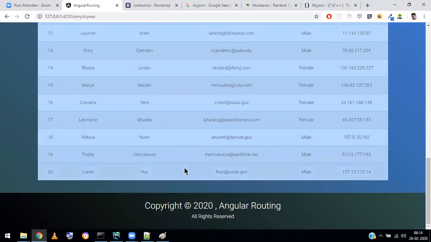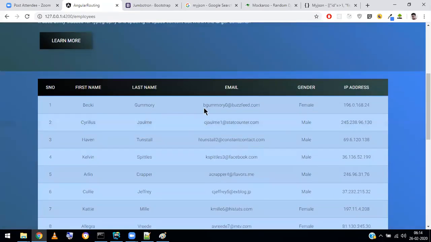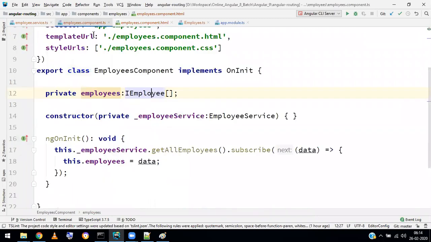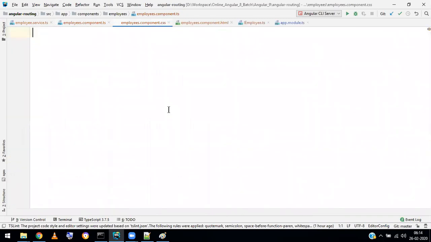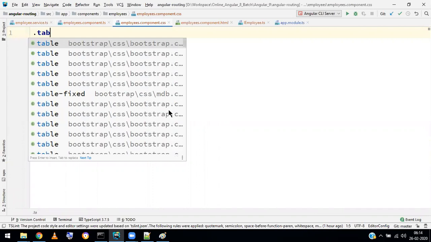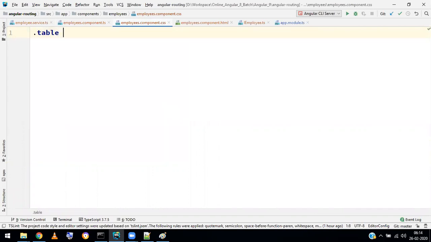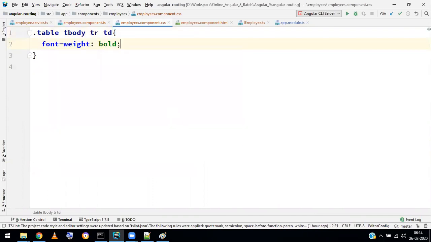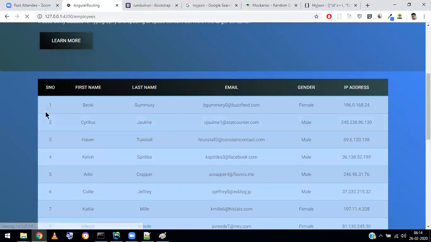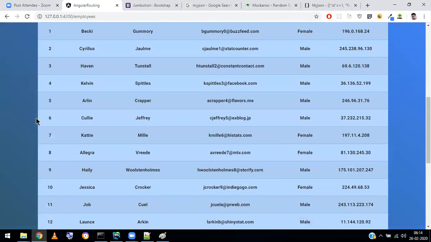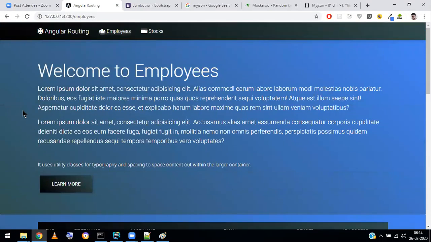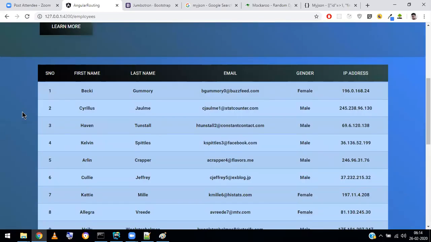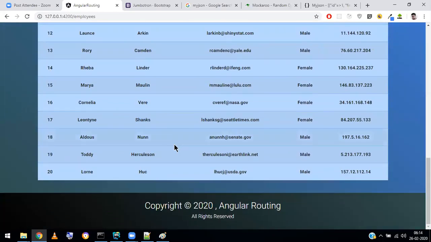Okay, I got all 20 records, but I need it slightly bold because it's not visible at all. For bold, go to the CSS. Let me give tbody, table row, table data the font-weight bold. Check it out. Okay, bold text. So now we are able to get data from the server successfully and display it.